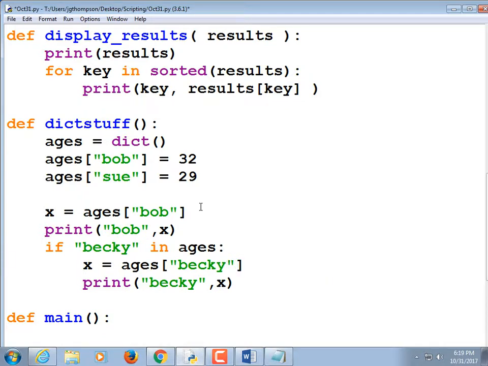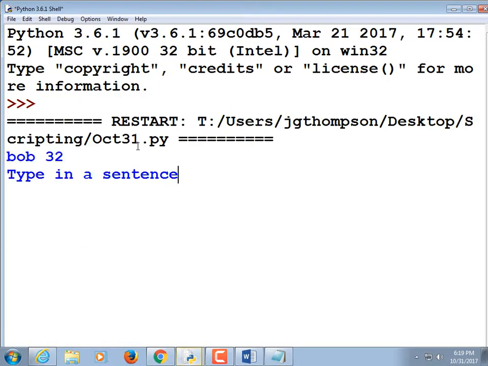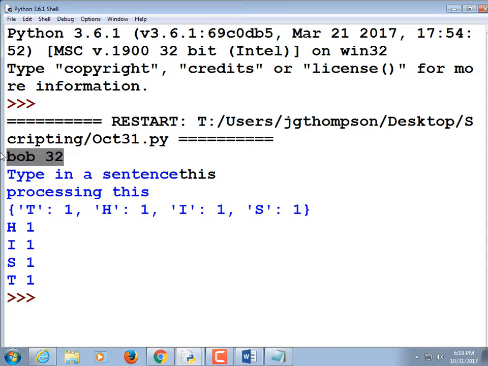We should do the same thing for Bob, in case Bob is there. So I'm going to stick another if statement in there just for consistency. If, quote, Bob in ages, colon, get the value, and then print it out. So Bob was 32 and it skipped it for Becky because she wasn't there. Very well.